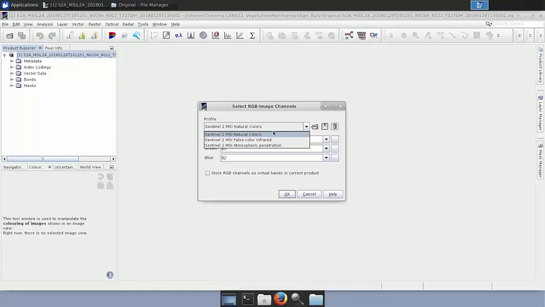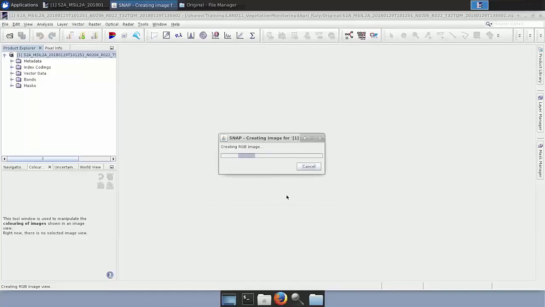So here, for example, the natural color is using the 10-meter bands. Here the false color infrared is, in this case, also using the 10-meter bands, and here the atmospheric penetration is using, I believe, the shortwave infrared bands. Okay, so let's open the natural color composite. So I click Open.